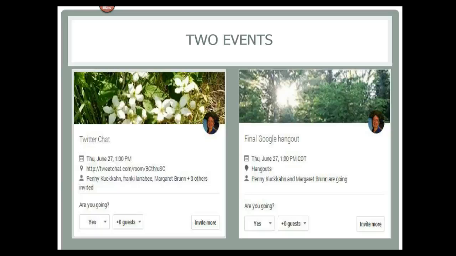If for some reason you can't do the Google Hangout, please see if you can pop into the Twitter chat room. You just need to plug that URL into your browser wherever you are and start to chat away. You do have to have established your Twitter account in order to do this, but it might be just a fun way to kind of get your feet wet with Twitter. I will also be tweeting using our hashtag, which is pound BC through SC. And so look for those tweets, and I hope to see some from you as well.